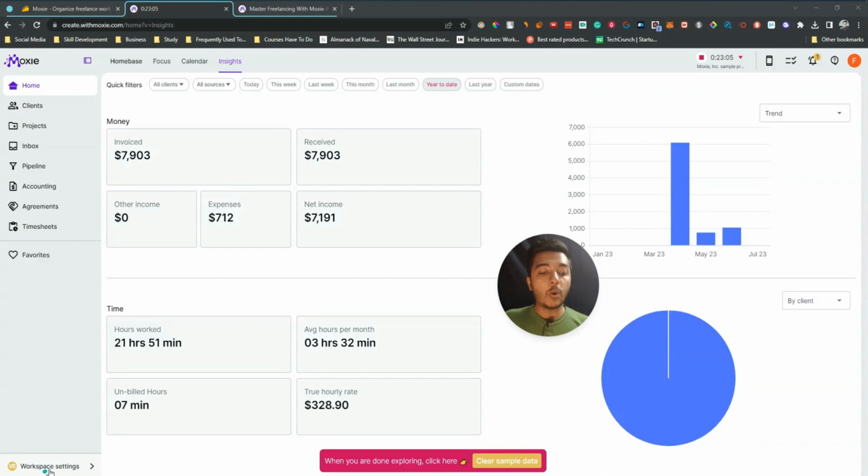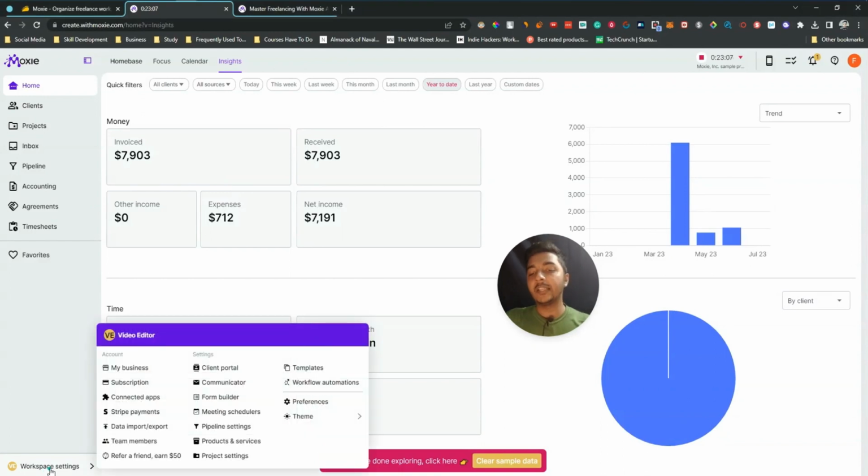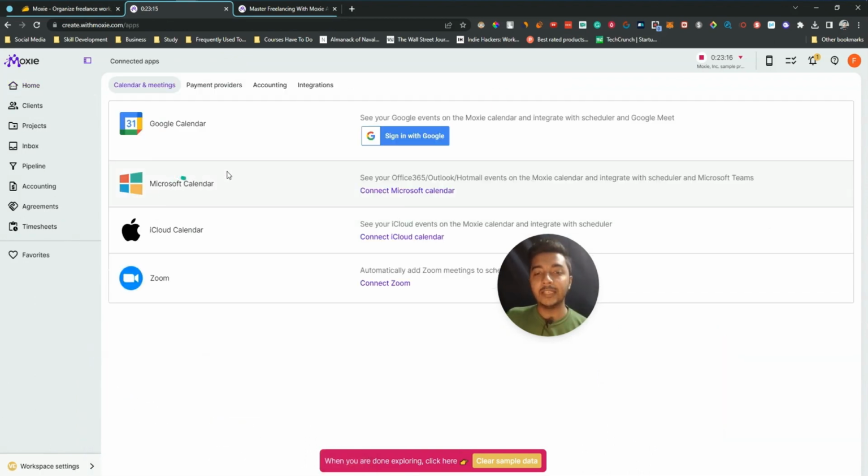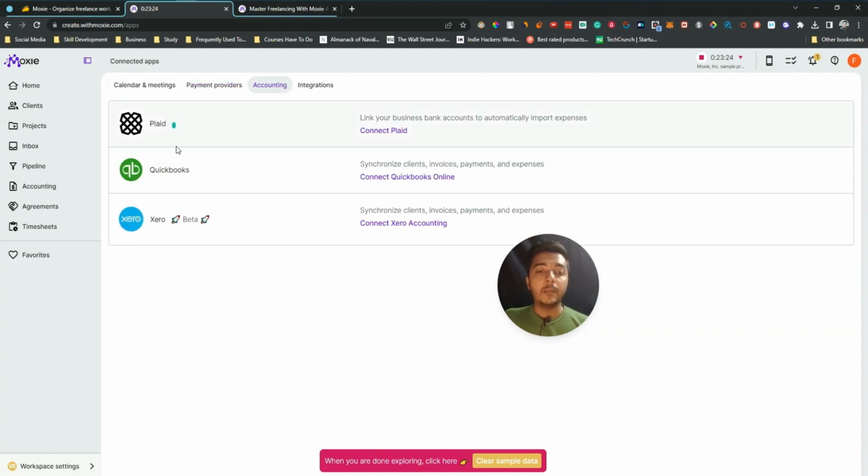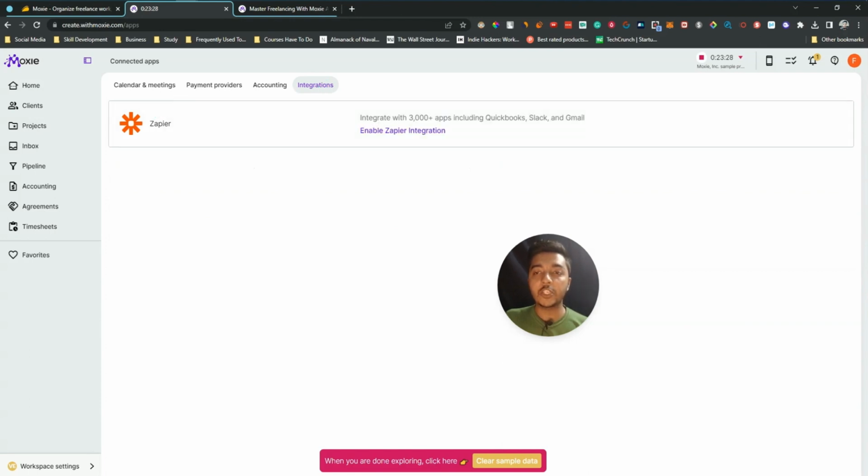And then there have the workspace setting. In the workspace setting, there have a lots of things actually. See guys, here the most important options are these connected apps. Here you will be able to see the integrations that are available: Google Calendar, Microsoft Calendar, iCloud Calendar, Zoom, and PayPal, Stripe integrations are available. Plaid, QuickBooks, and Xero integrations are available, and they have Zapier integration also.